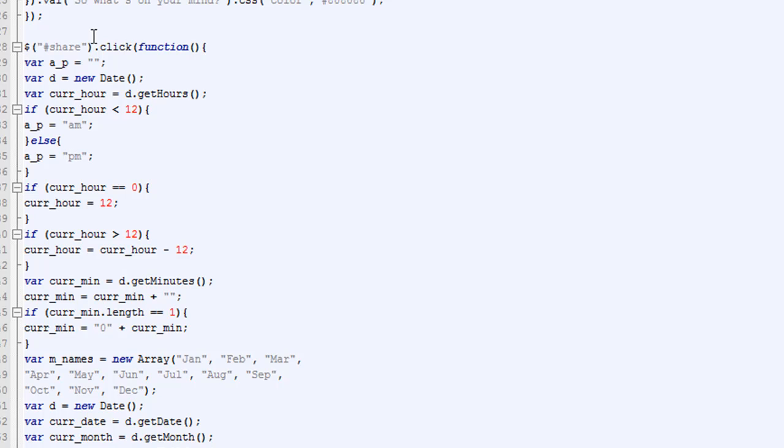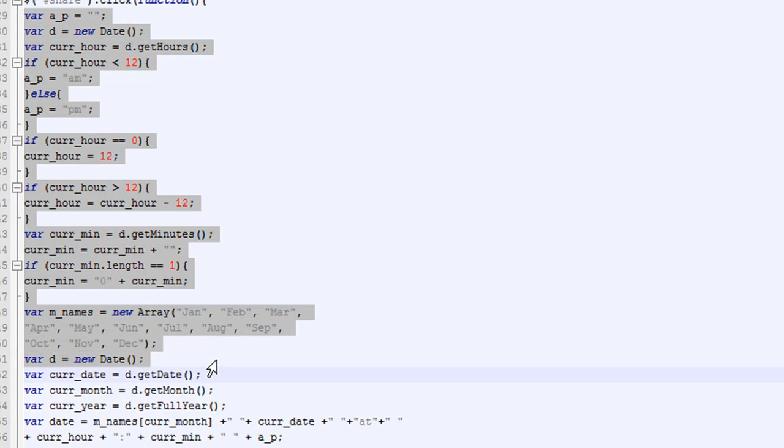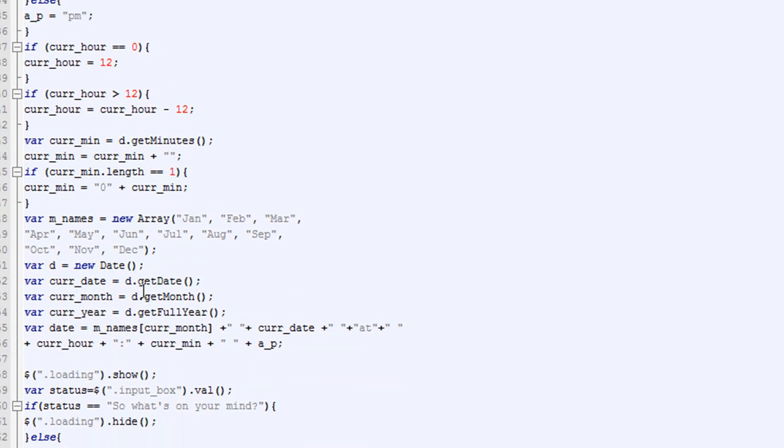Okay, and this right here is going to get the date. This is going to get the user's date and time. I'm not going to explain what all this does, but you can read up on this. It's just using JavaScript to get the date and the current time.